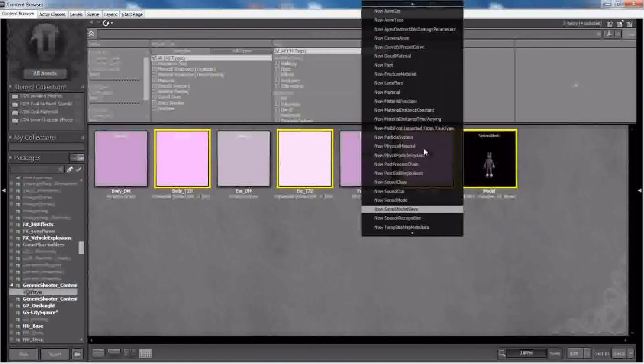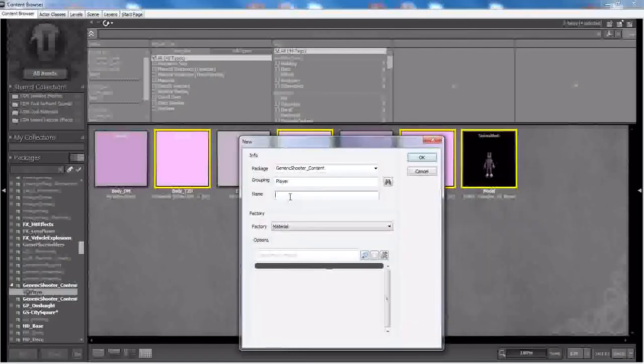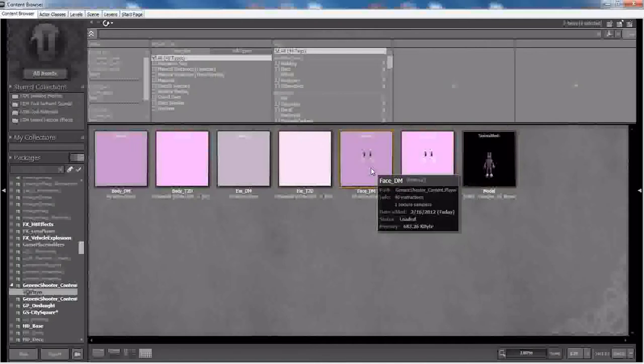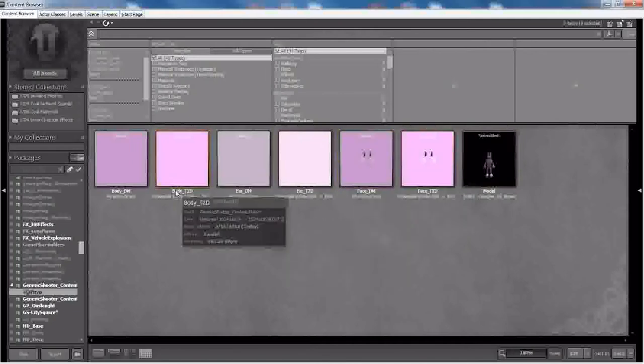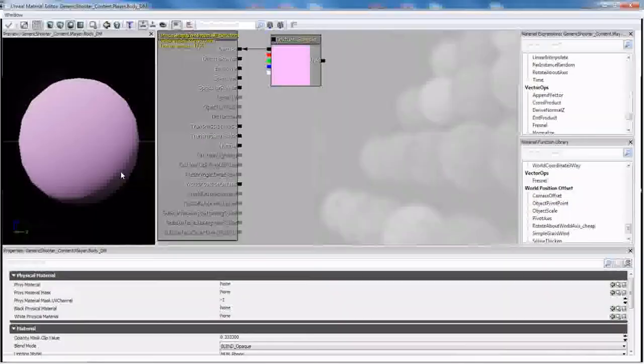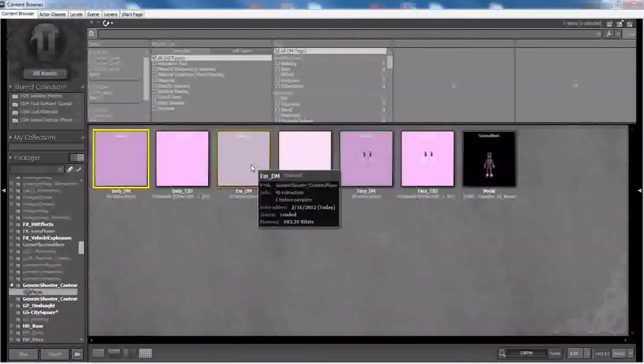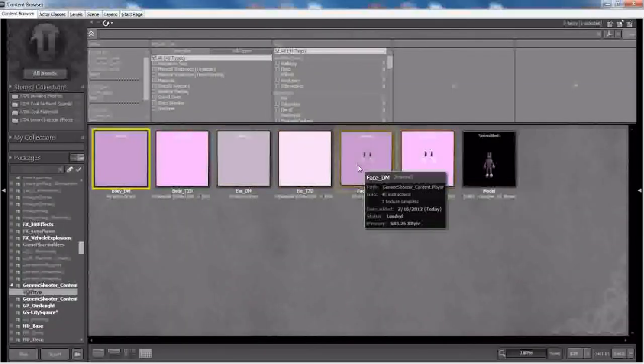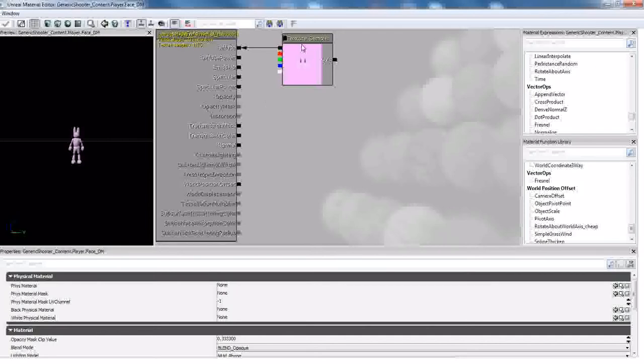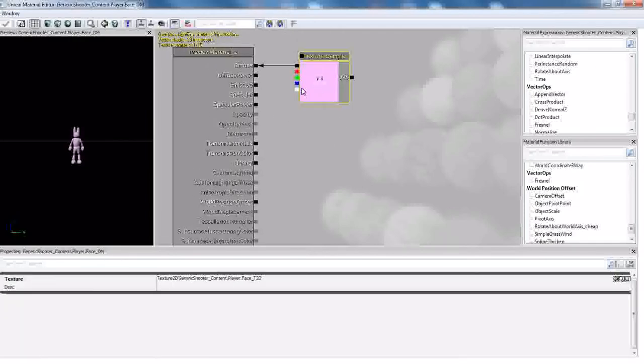So what you'll do is you'll right click, new material, give it a name, and when you click on it, we'll go to the body one, for example, this guy. Oop, actually, I don't like that one. I think it was the face, actually, was the one I wanted. Yeah, there we go. Okay, it'll look something like this, except this will not be here.